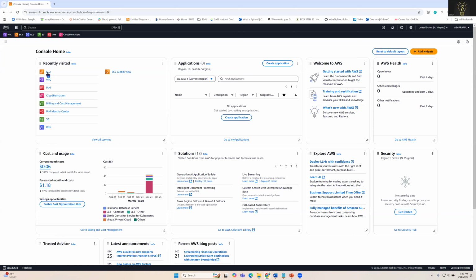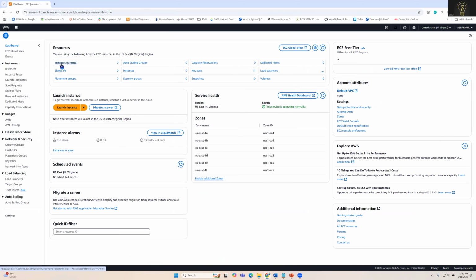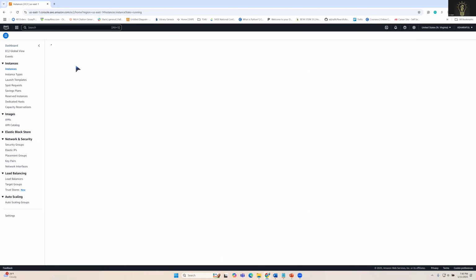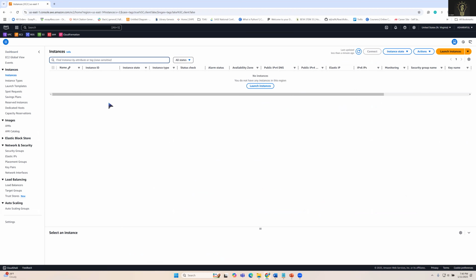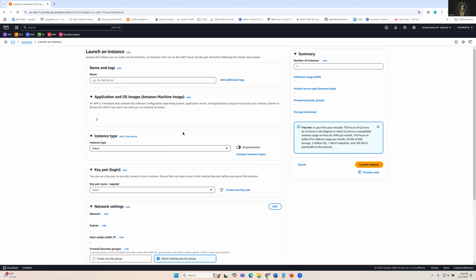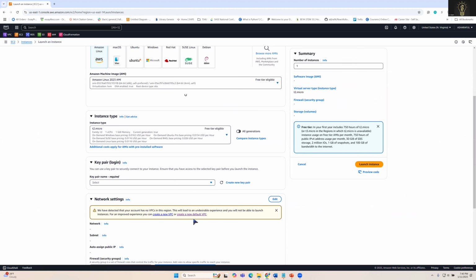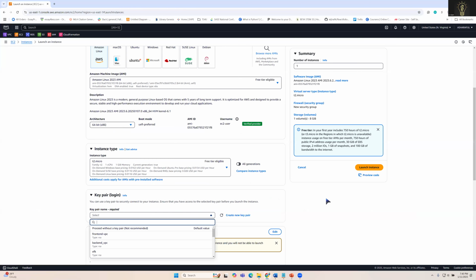Then I will click on the EC2 instance, since I have to create an instance, and click on instances running. Since I don't have any instance running, I will just click on launch instance. I think I don't have a default VPC created, so I'll just create one. Click on create new VPC.